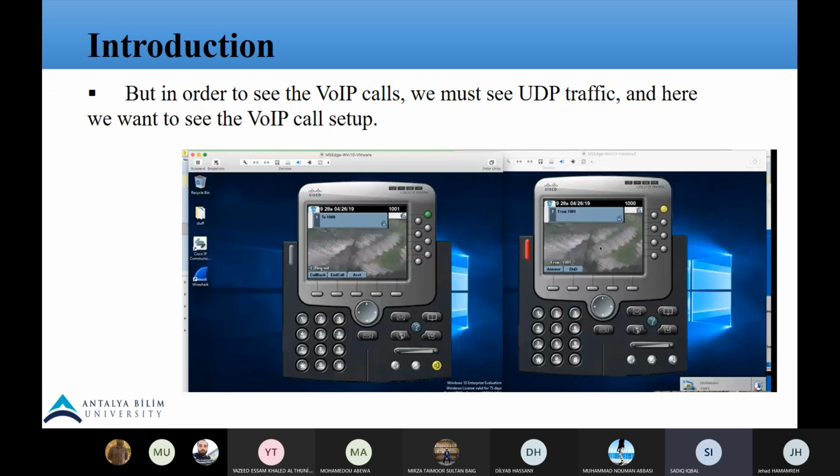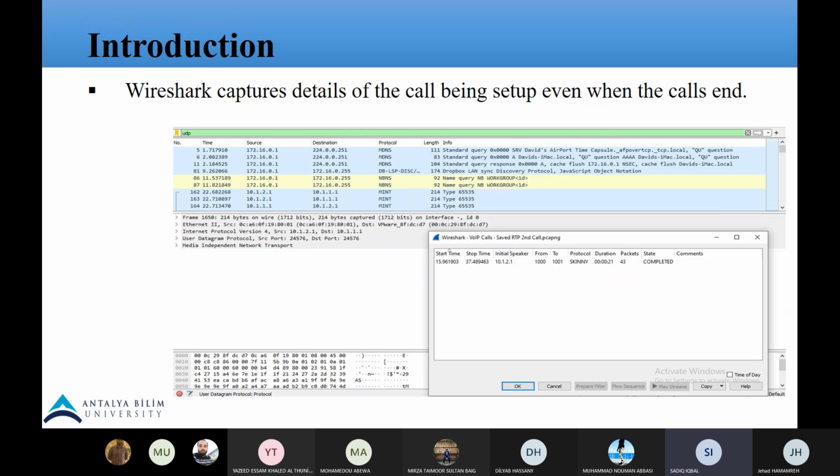But in order to see the VoIP calls, we must use UDP traffic, and here we want to see the VoIP call setup. So UDP traffic is basic, and it's only concerned with the VoIP calls. And Wireshark captures details of the call being set up, even when the call ends. You can see from this part of the picture the start time and the stop time, and the initial speaker was this, from 1000 to 1001. The protocol used was Skinny, and the duration took only 21 seconds. But we can see that even after the call ended, the status is also captured by Wireshark.